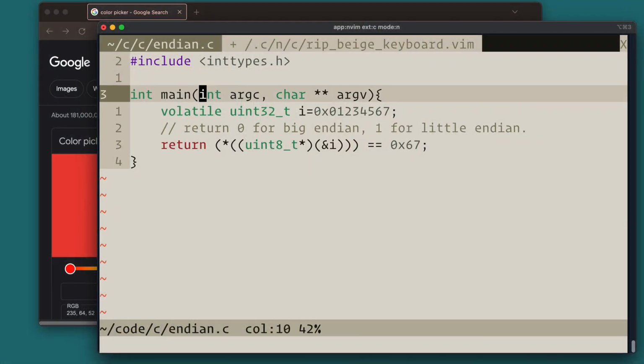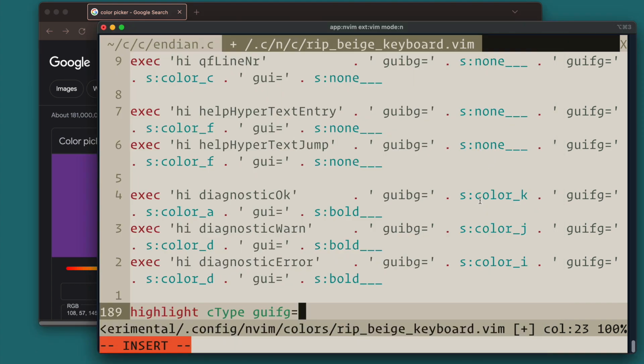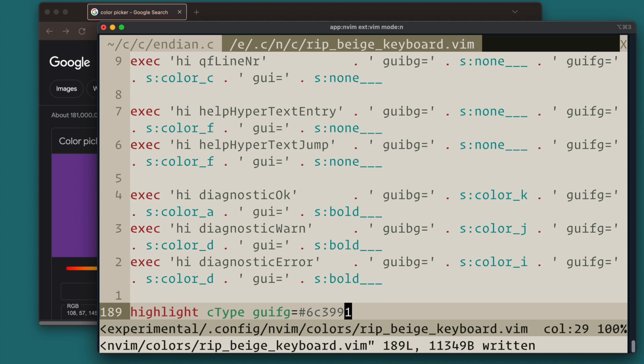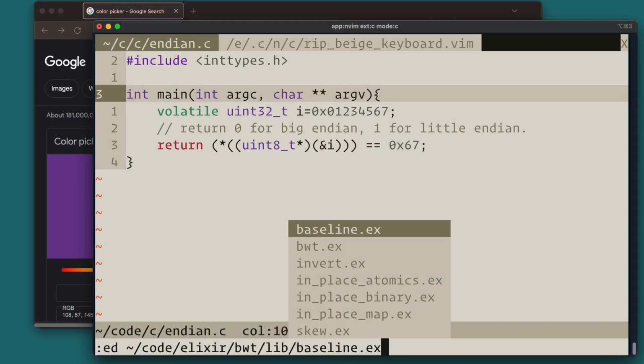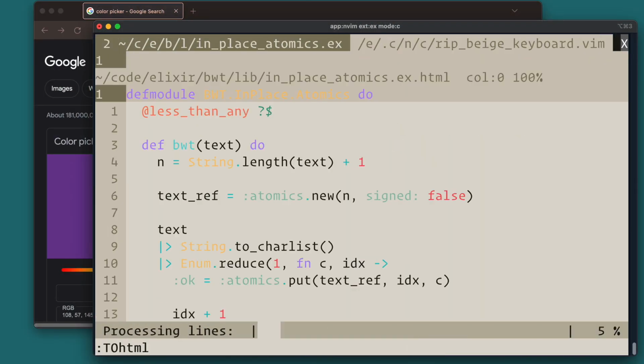I end up using a color picker in a web browser to experiment with different colors, and I have to manually copy-paste hex color codes from the browser and into Vim one by one, and it's just really tedious, and it's hard to get the colors right on the first try. So you probably see where I'm going with all of this. I realized that I could use :TOhtml to help speed up this process.